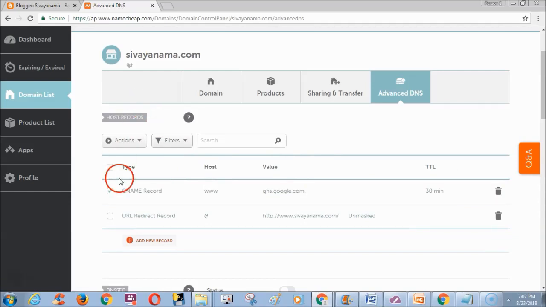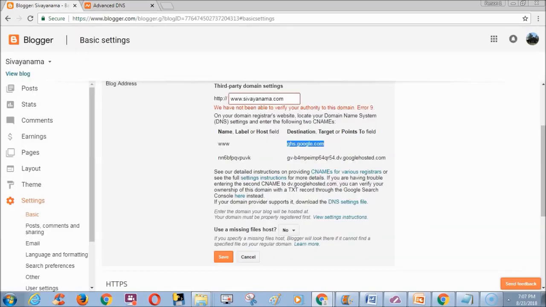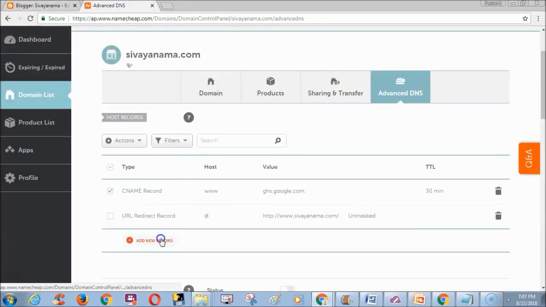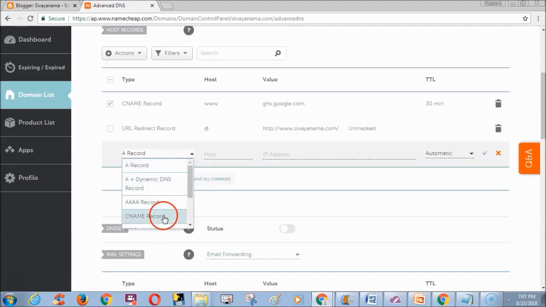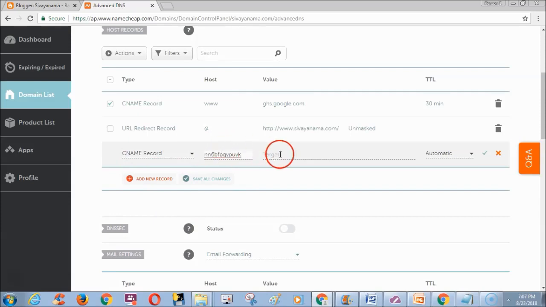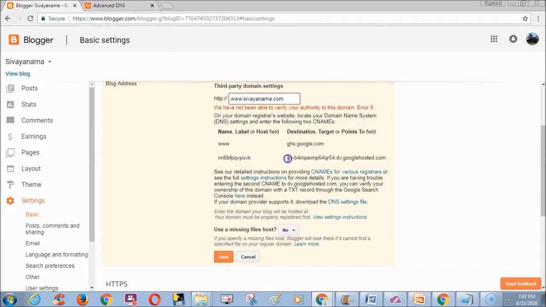Next we need to add second record. Return to Blogger and copy the second host. Go to Namecheap. So click add new record. Choose CNAME and paste it in the host field. Add value of second record from Blogger's second destination.